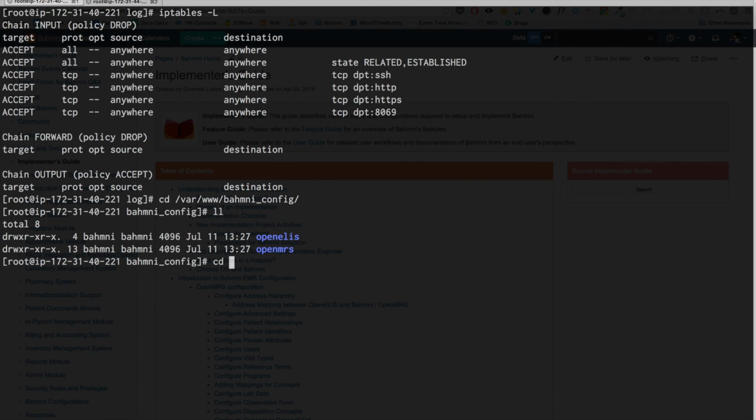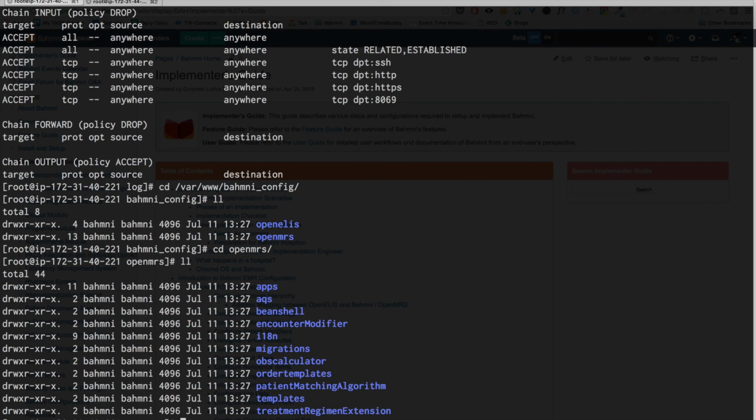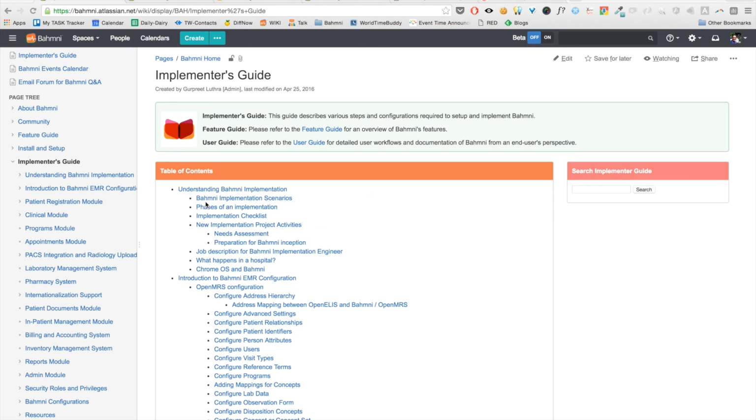in this OpenMRS folder is where most of the configuration files for various screens resides.